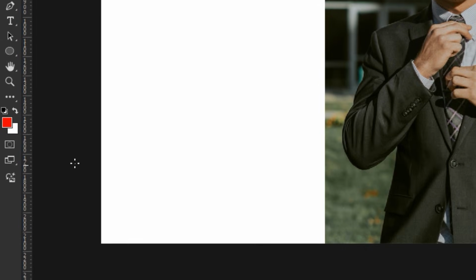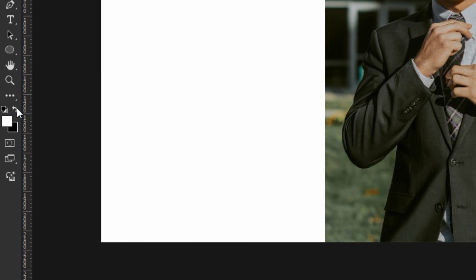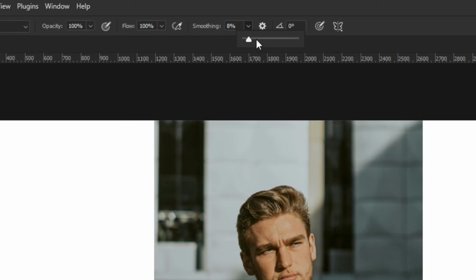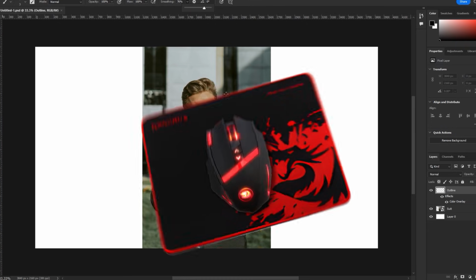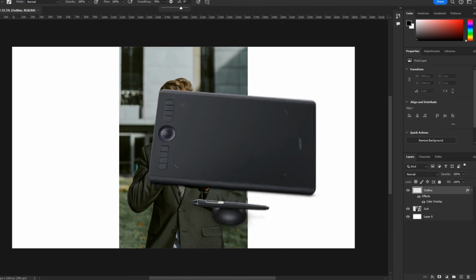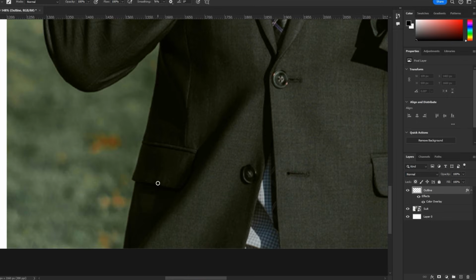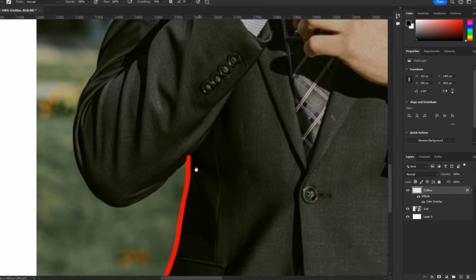Select the brush tool and press D to reset colors and make sure that foreground color is set to black. Set the smoothing value to a higher value for smoother lines. Now we are ready to draw our character. You can use your mouse to draw, but I'll recommend you to use a graphic tablet. Select your outline layer and begin drawing the outline of your character over the reference image.